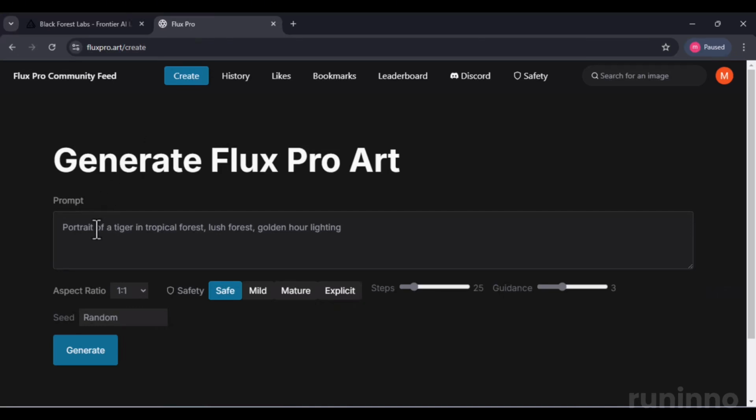I give it a prompt. For example, an anthropomorphic tiger wearing a black cap with tiger written in gold letters and sunglasses. You can write more details.